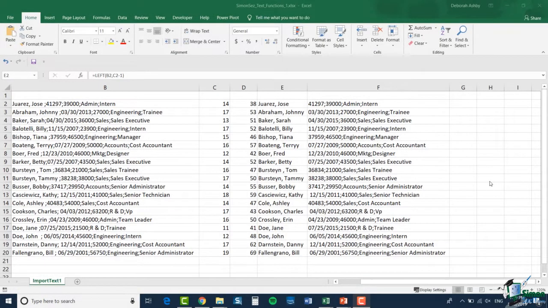Hello again and welcome back to our course on Excel 2019 Advanced. In this section, we're going to continue looking at text functions, and I want to start by reviewing a couple of tasks we completed in the previous section. Now, we've started to split up the employee data that we had into 5 fields.